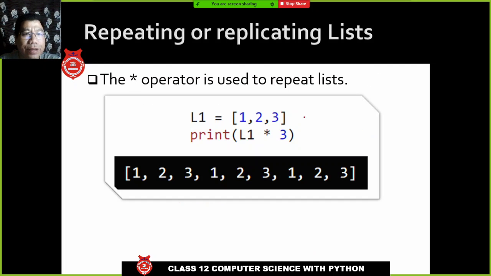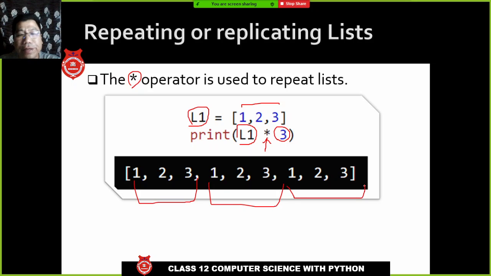And let's go on. The repetition, or replicating a list. The star operator can be used to repeat lists. For example, here I have L1, and in this L1 there are three elements, 1, 2, 3, and I'm going to print L1 three times. So this one is the first time, and here's the second time, and here is the third time. So I'm repeating three times. If I specify 9 here, it will print 9 times. So this is used to repeat a list.